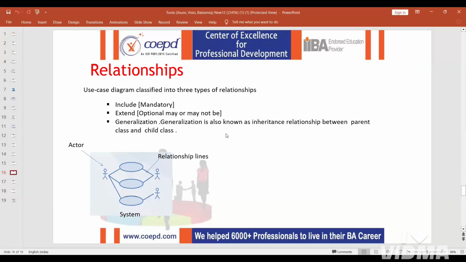Let's understand what relationships we have in a use case diagram. Let's understand one by one. In a use case diagram, there are three types of relationships: include, extend, and generalization. While we are using the use cases in a system boundary, at that time we give the relationship between the use cases, in between both the use cases.